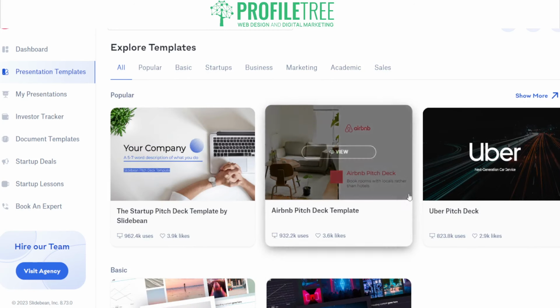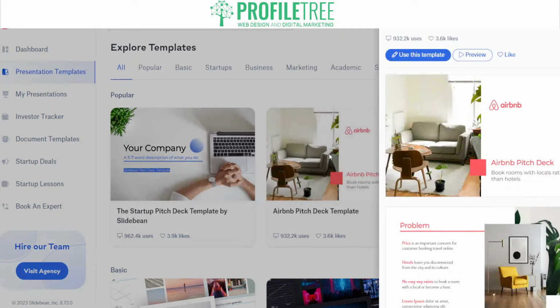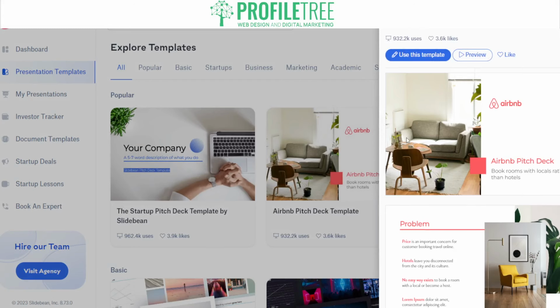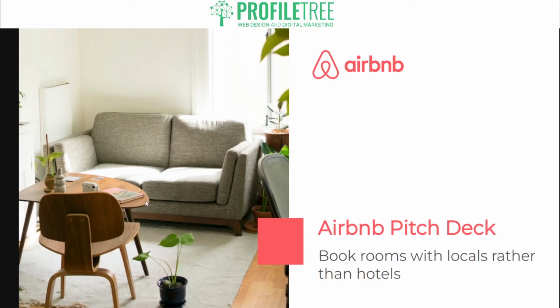Now, say I wanted or I liked one of the presentation templates I saw. All I would need to do is select view. That gives me an overview, of course, of what the presentation will be like. Now I can preview that as well, and it'll give me a full block screen.